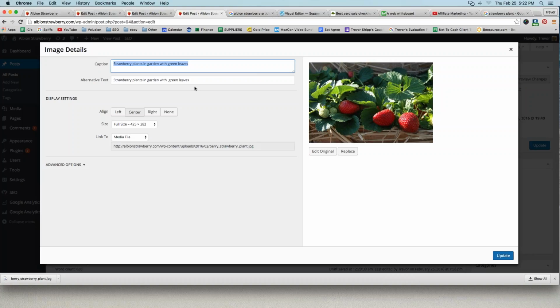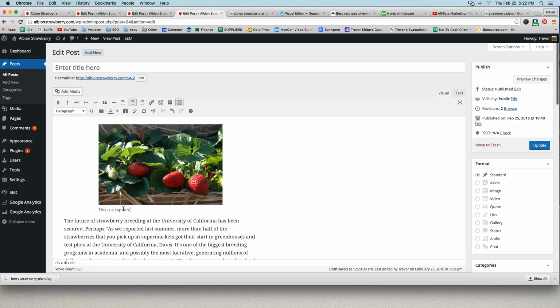The caption here is just going to show up underneath the picture. So I'll say, this is a caption. And if I update here at the bottom right, my caption shows up here underneath.